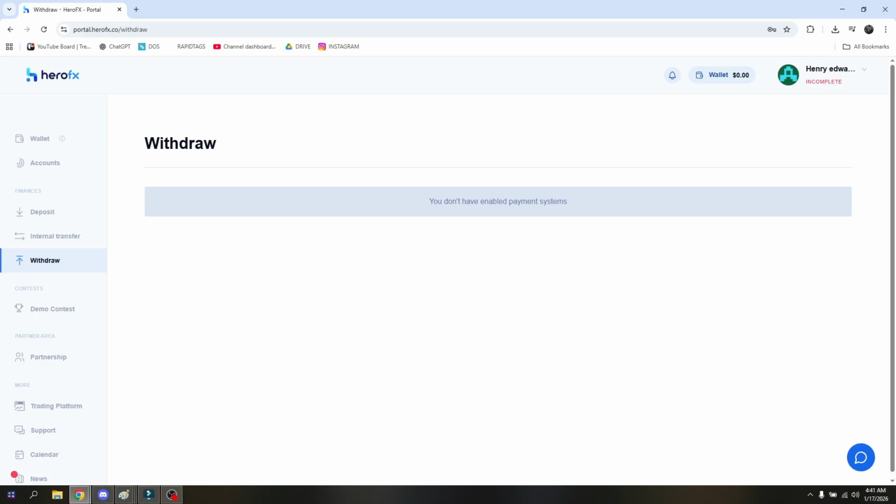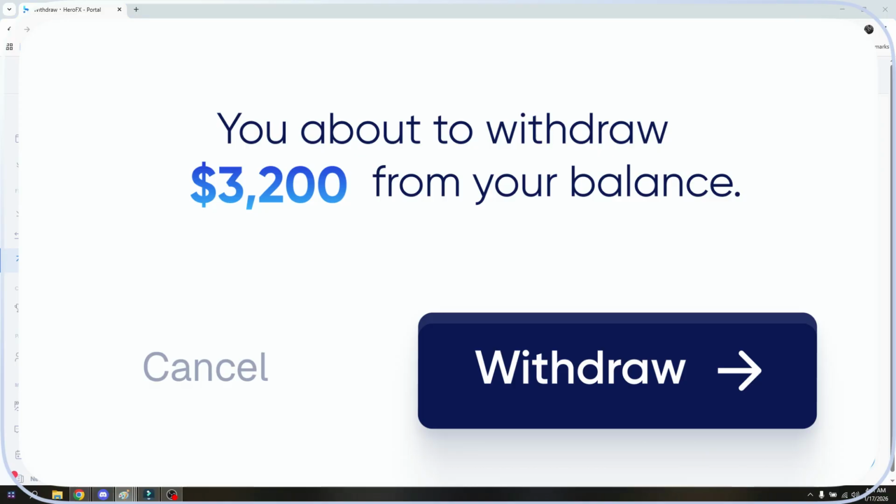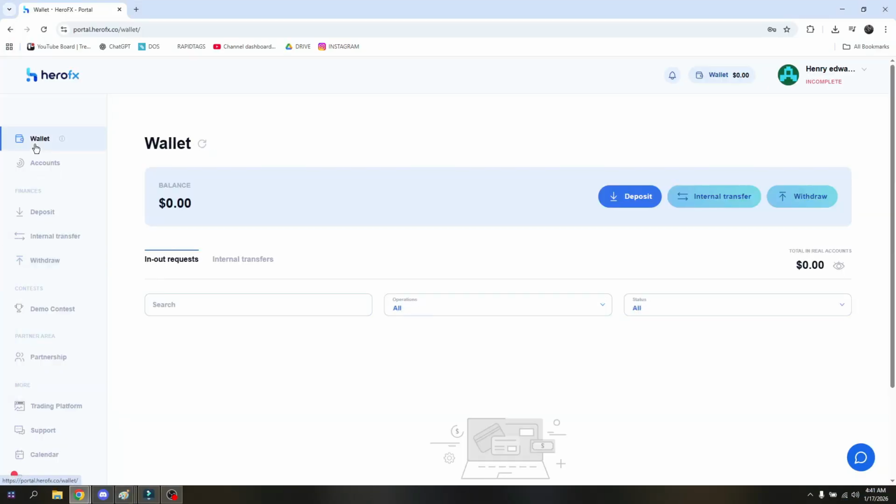Now, once your account is verified and then on the last portion of withdrawal, you will see that you're about to withdraw a specific balance from your account and then choose on withdraw and hit on confirm for you to be able to withdraw it completely. And that is how you withdraw money from HeroFX.